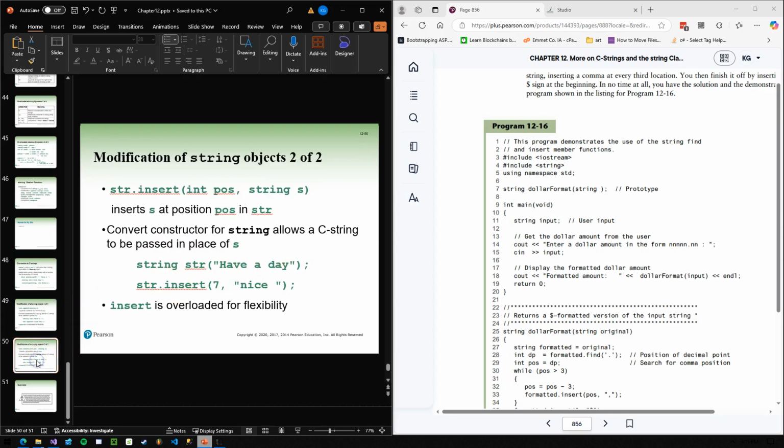You can insert. We saw this in the example over here for the formatting of the numbers. You can insert into a string. So SomeString.insert at a location specified by position, and then the string you want to insert. It inserts a string s at position POS in the string str. You have a convert constructor for a string, which allows a C string to be passed in place of s. It looks like that.